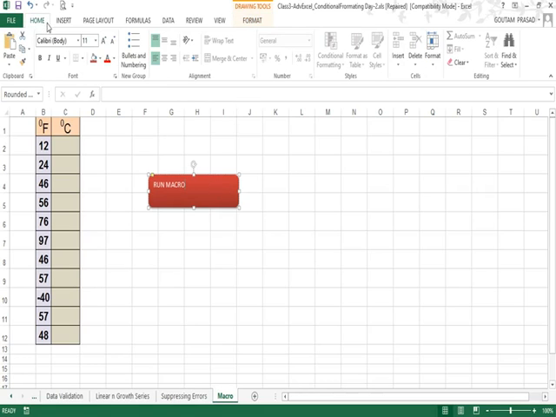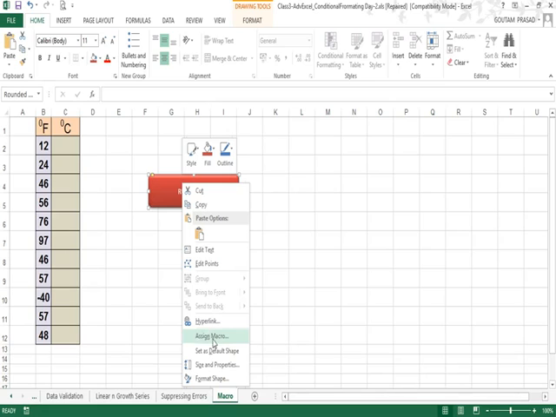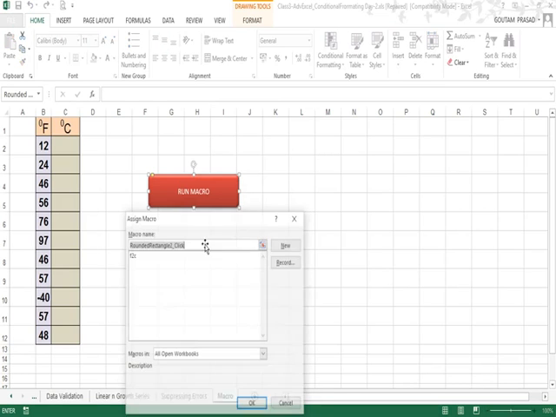and after clicking Home I am center aligning it by clicking these two options, and I will right click on this button now to assign the macro. When you right click on this button, you will see an option called Assign Macro appearing here in the pop-up menu, and you will have to click this option.